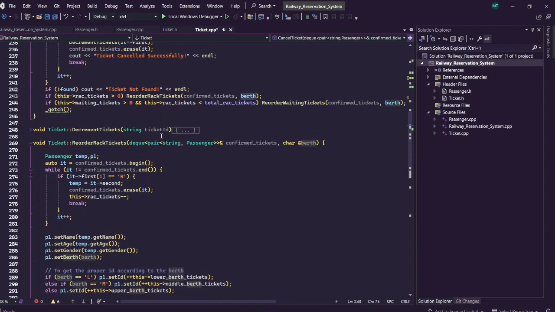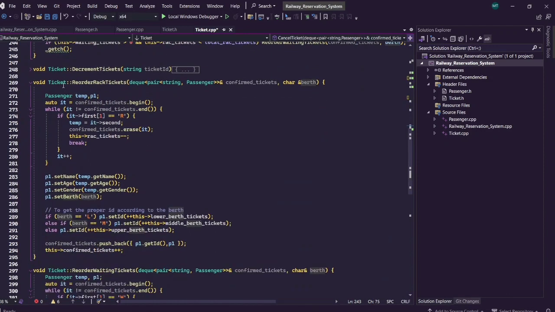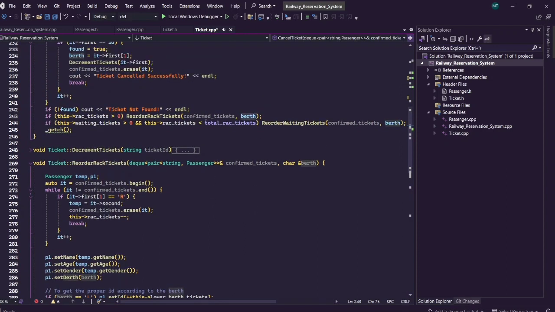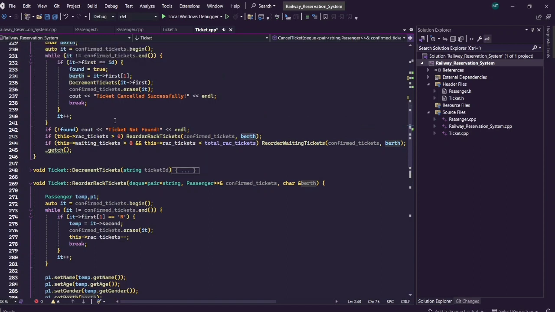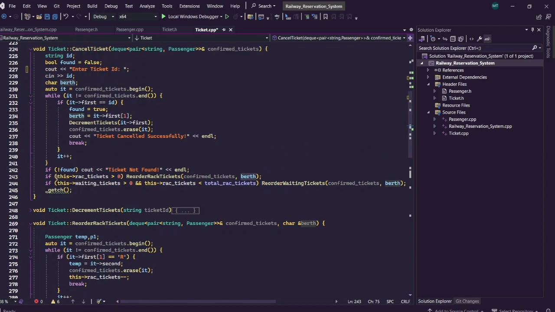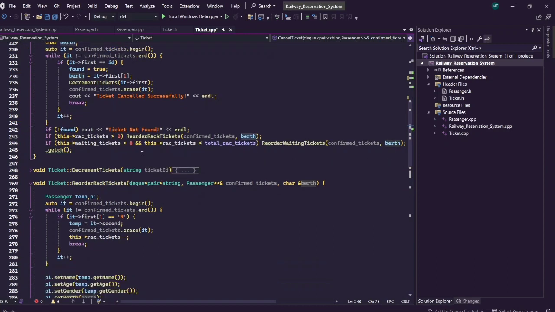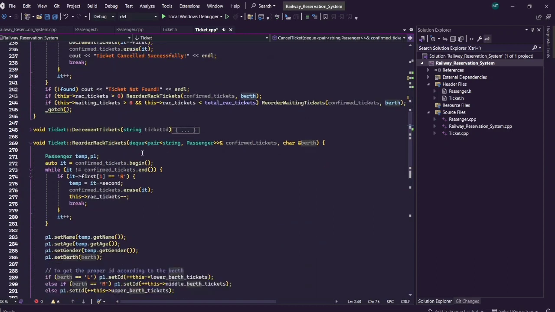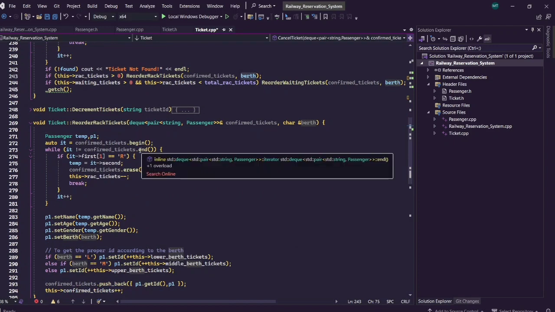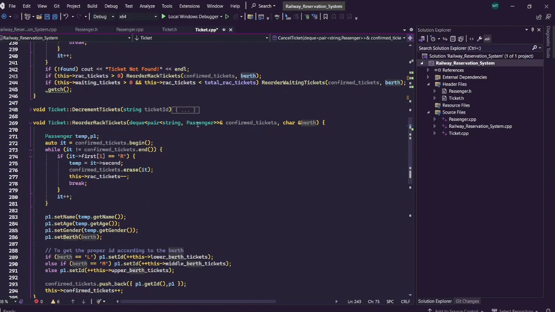If we call the reorder ticket, it will go to this function, and I am passing the confirm tickets and berth. So in the reorder ticket function, we are going to move the RAC tickets. We have confirmed that there is a ticket in the RAC using this condition. RAC ticket greater than 0 means surely there will be some RAC tickets. So we need to move the RAC tickets to the deleted ticket.